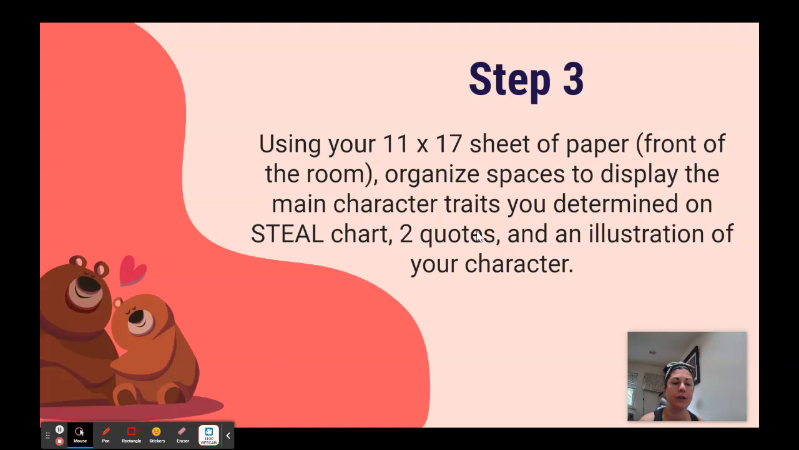All right, step 3 is you're going to come to the front of the classroom. You can take it home with you if you need to. The 11 by 17 sheet of paper. Before you even start writing anything else on it, I want you to plan out where all of the pieces are going so that everything fits neatly and cleanly on your poster paper.